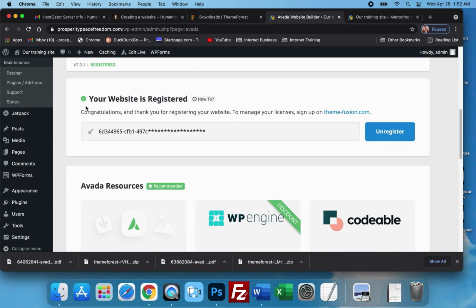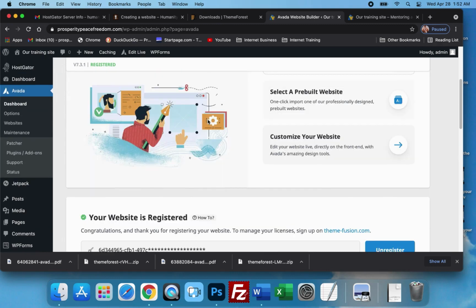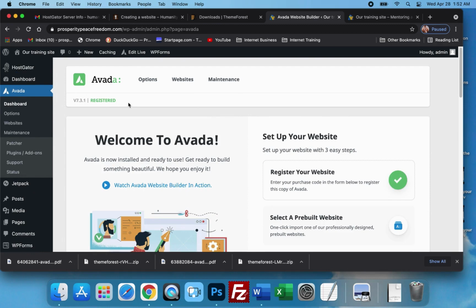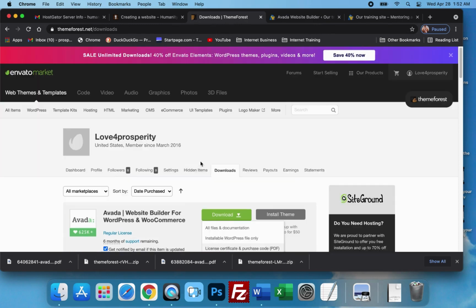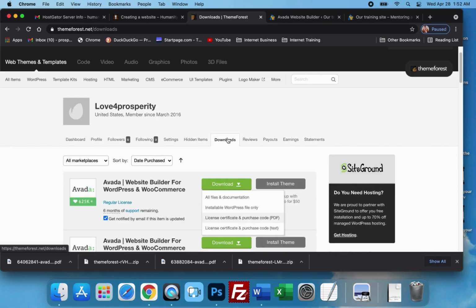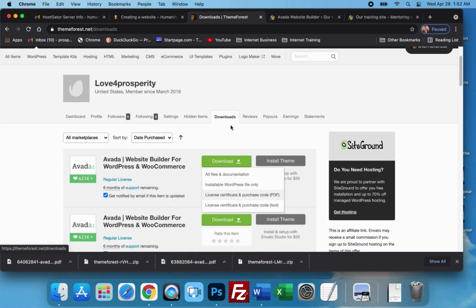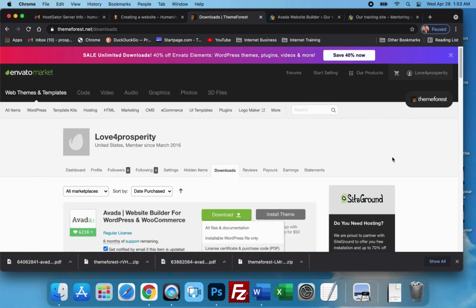Okay, your website is registered, and now we have our code here. So we're good to go, and it says registered right up here as well. All right. So again, I do apologize for the confusion, but it's a very simple process. Just go ahead and purchase your theme, and then when you log in, it actually took me right to my downloads. If it didn't do that for you, because I don't know when you'll be watching this, as of now, they've made it a whole lot easier to register these.